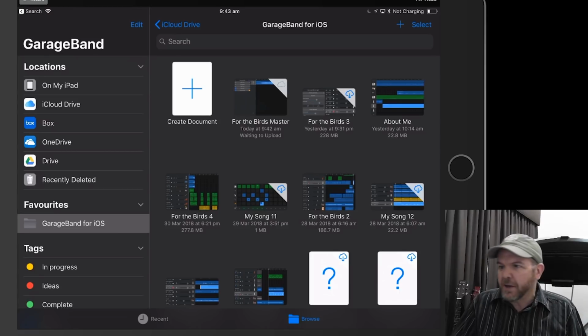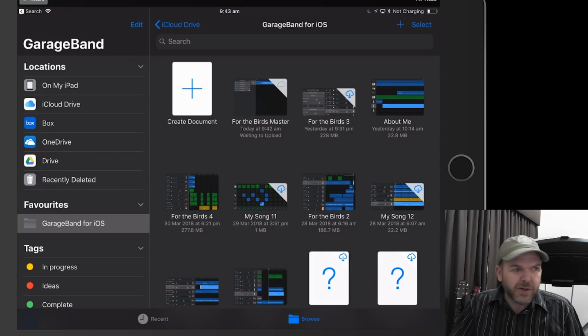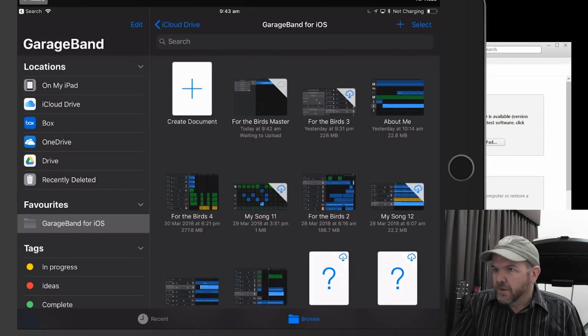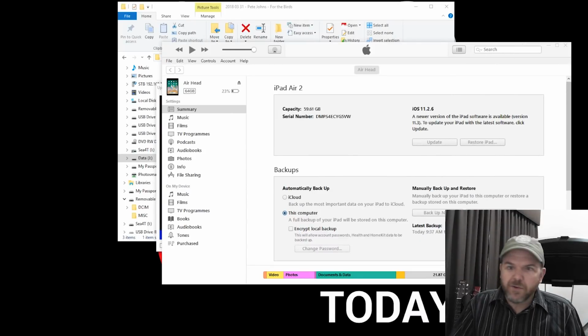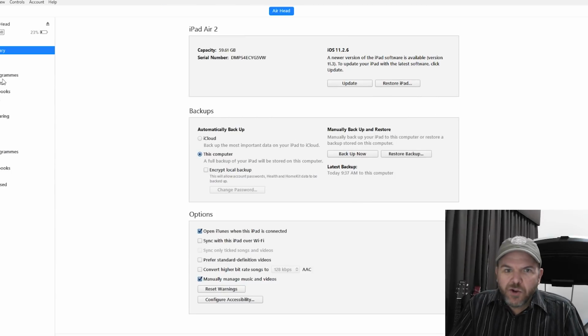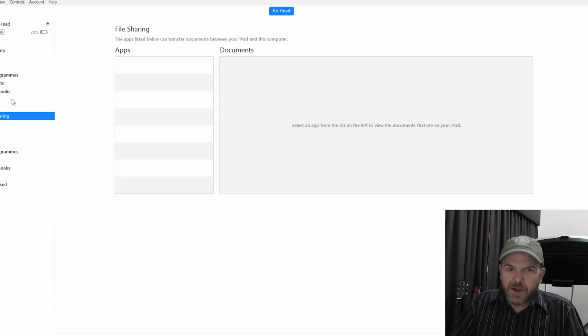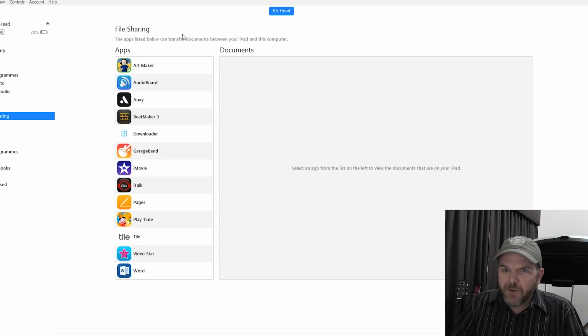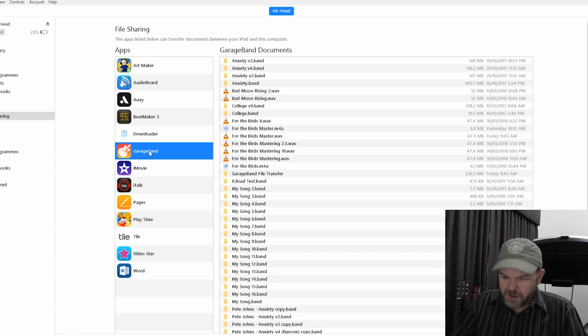The iPad is plugged in here. So I'm going to go to iTunes. Let's bring iTunes on across and pop the iPad out of the way just for a moment. So if we come in here, we've got the iPad connected. Let's just bring that full screen. We go to file sharing over here on the left, where in our iPad we go to file sharing, and you can see all of our apps down the left hand side here. If we tap on GarageBand, in just a moment it will pop up, and here are all of our files.